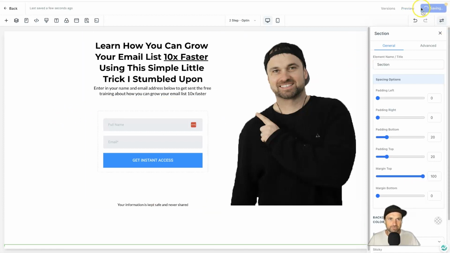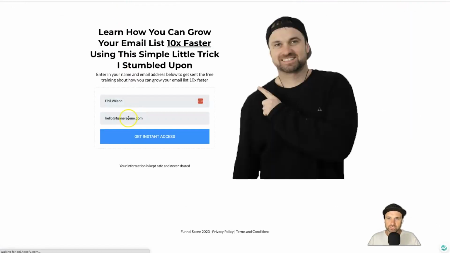I'm going to click on save. Right, and I'll click on preview one more time, and then I'll show you this little trick. Okay, so that's at the bottom. It's a little bit better. At the end of the day, it's just how you want to present it.